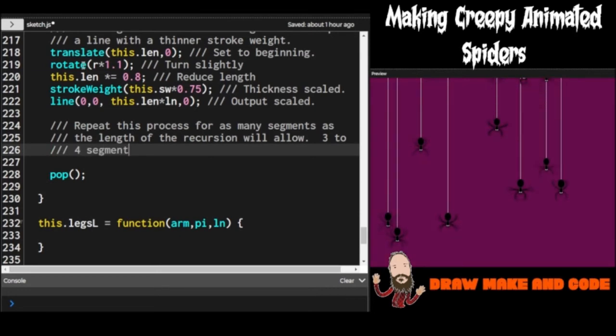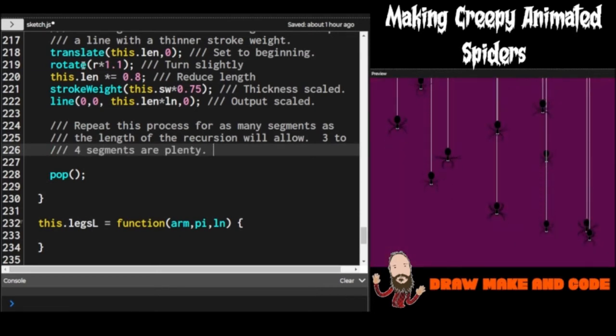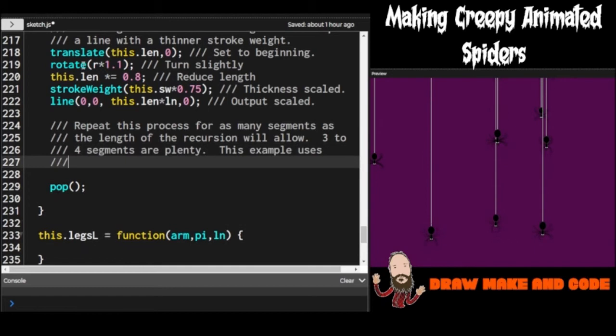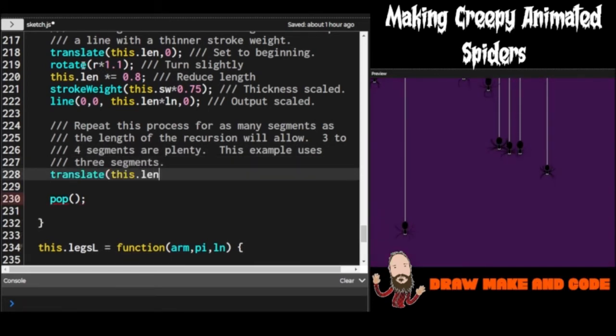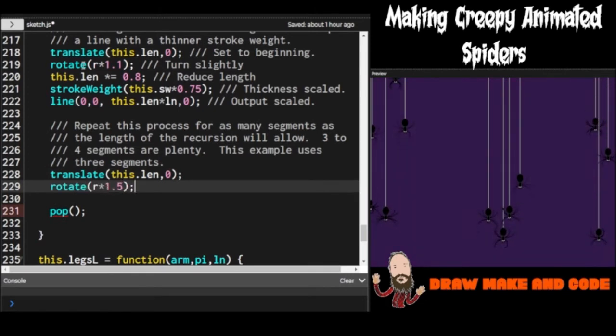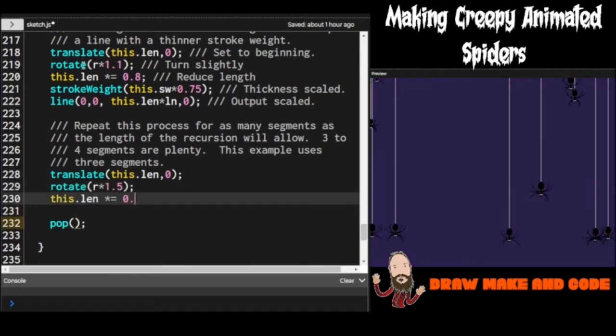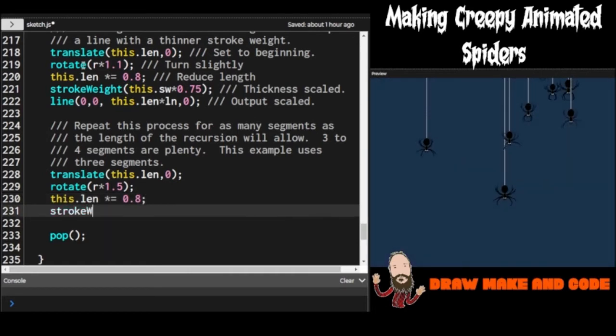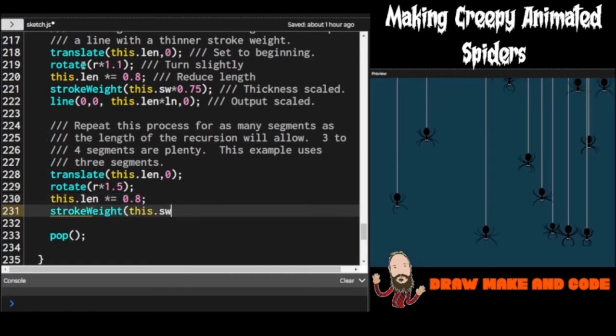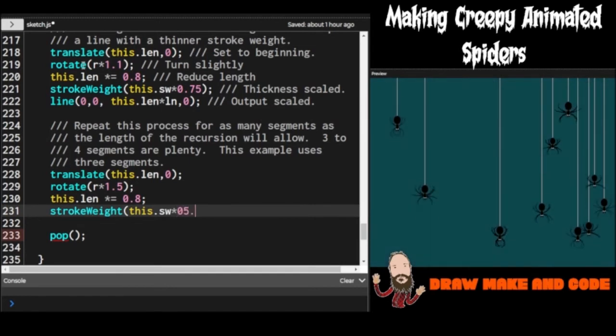And you can keep doing this. Just keep in mind that you're doing recursion. You're eventually going to run out of pieces to have a segment of. So at 3 or 4, it's probably about the maximum number of segments. I think after that it starts to look like a curve, or it starts to look like a tendril. So I kept it at 3 in this example.